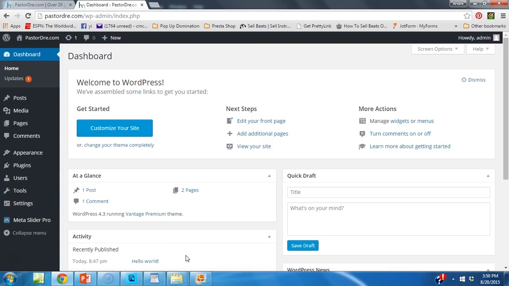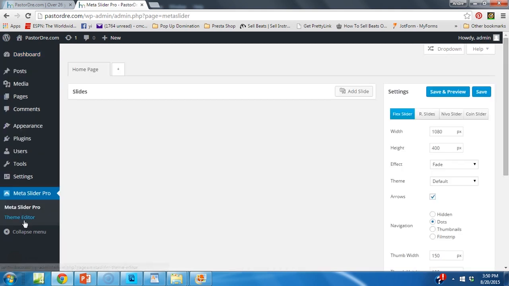Okay, now that you have Meta Slider Pro installed, go ahead and click where it says Meta Slider Pro. What we're going to do now is try to add some slides to our slider. So, click where it says create your first slide. We're going to title ours homepage. You hit the plus button, and then you'll be okay.